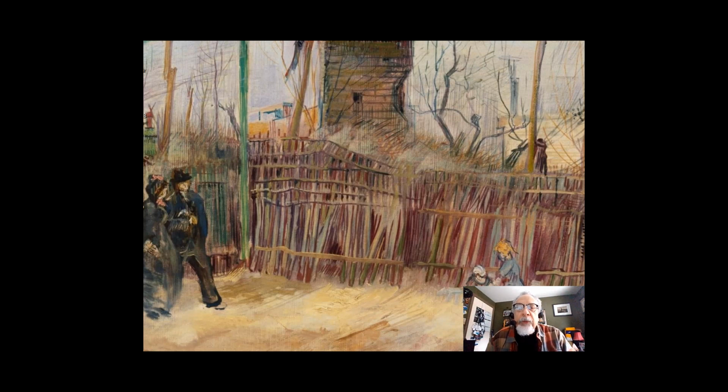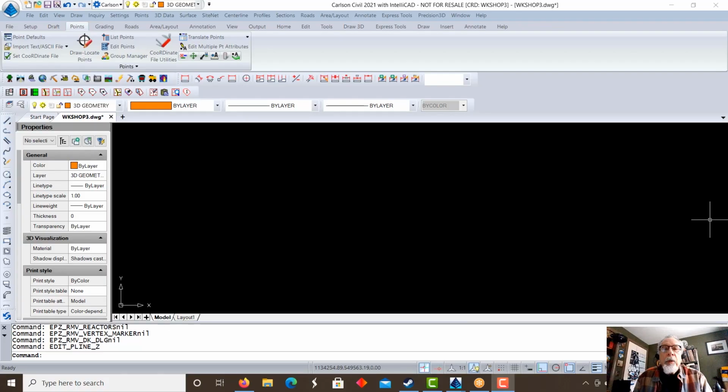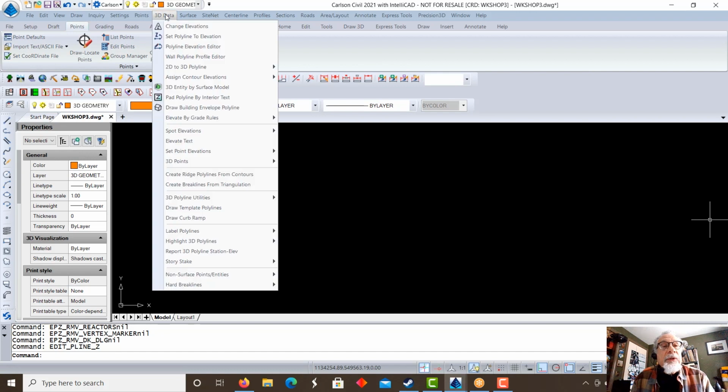So what we're going to explore in this series are Carlson power tools to make your life easier. Carlson's Polyline Elevation Editor is found in Carlson Civil, Construction, and Takeoff. In Civil, it's on the 3D data menu, third item down.